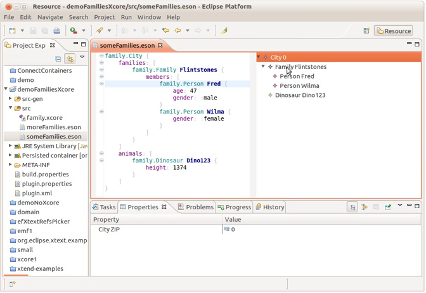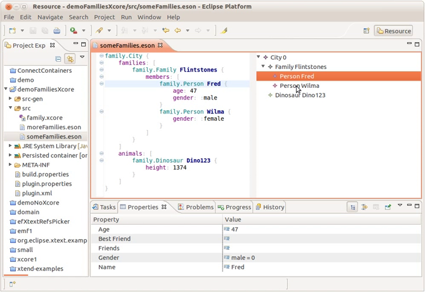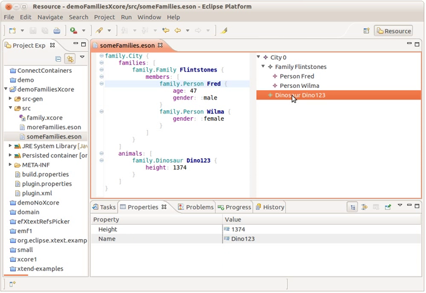So we've got a city that contains a family Flintstones, that contains a person Fred, and that contains a person Wilma in the same list, and the dinosaur, the same example from the last time. What's changed is that we have this tree view here and a property sheet that goes with it. So I can do a number of things here.